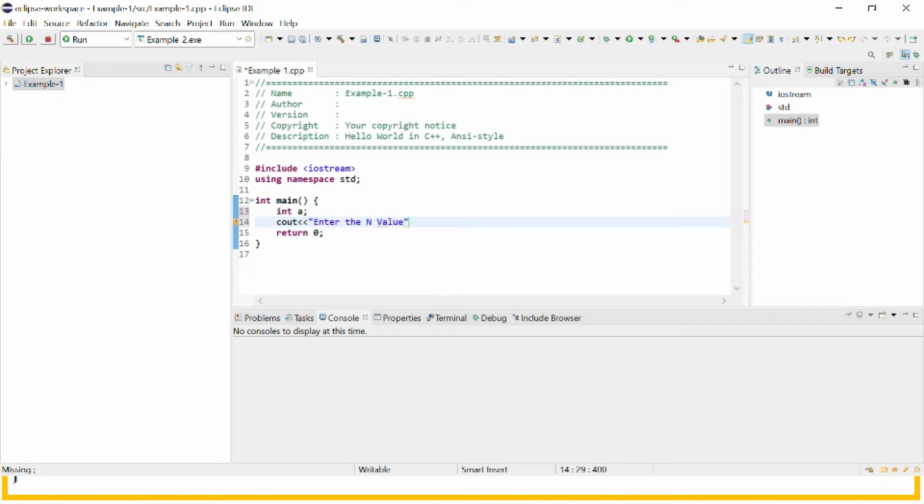So now the user will provide a value. We want to save the value using cin, that is c input, and I'm going to store that value in variable a. Now we have the value. What is the next step? We want to check. If you want to check, you use an if condition.